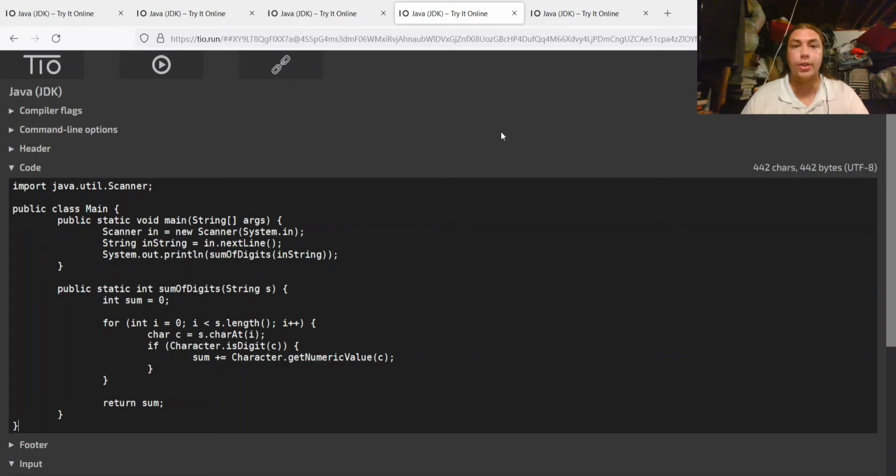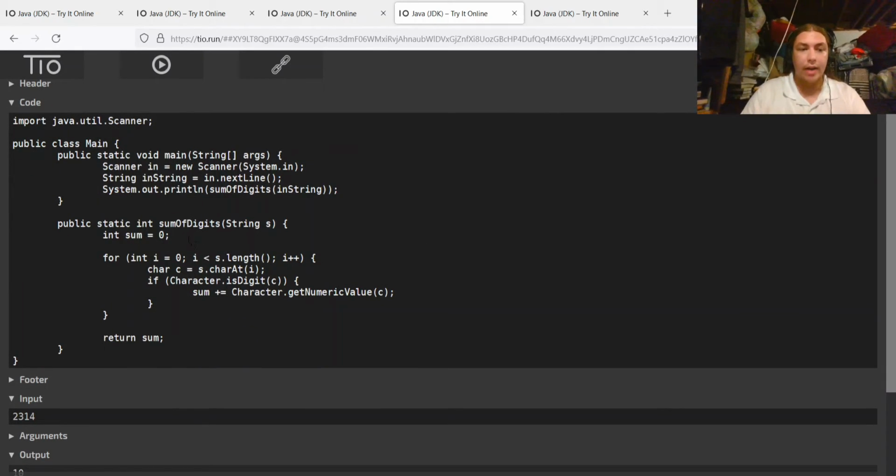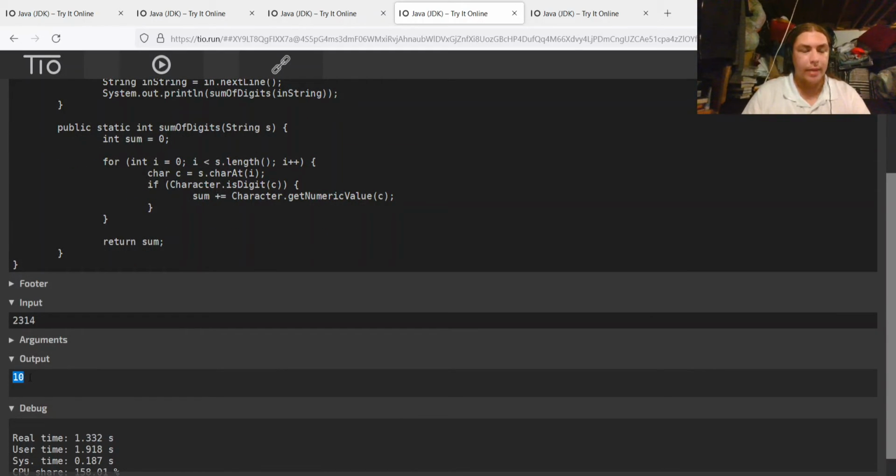And there was another challenge that we were given that is trying to sum the digits of a string. So here I've got a method that initializes the sum to 0, and then for each char in the string, if that char is a digit, then it gets the numeric value of that digit and adds it to the sum. And then once you run that, that should work. For example, if I did 314159, then it'll return 23, which is in fact the sum of the digits.